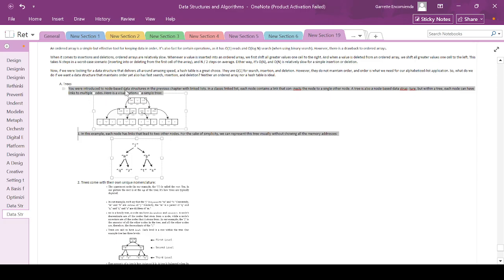You were introduced to node-based data structures in the previous chapter with linked lists. In a classic linked list, each node contains a link that connects the node to a single other node. A tree is also a node-based data structure, kind of like a linked list, but within a tree, each node can have links to multiple nodes, not just one like a linked list, or two like a doubly linked list.